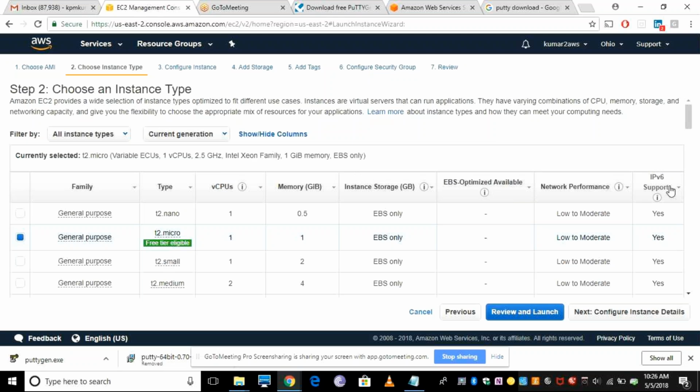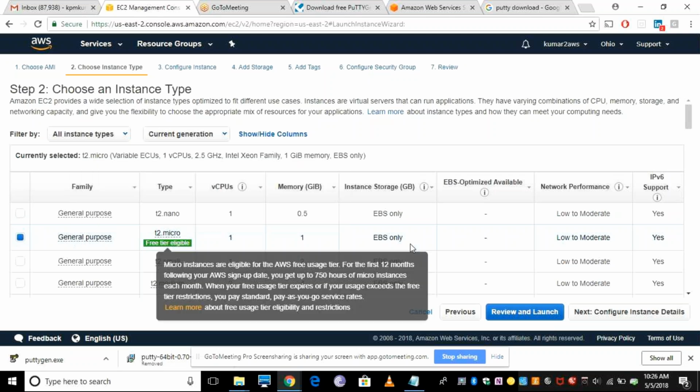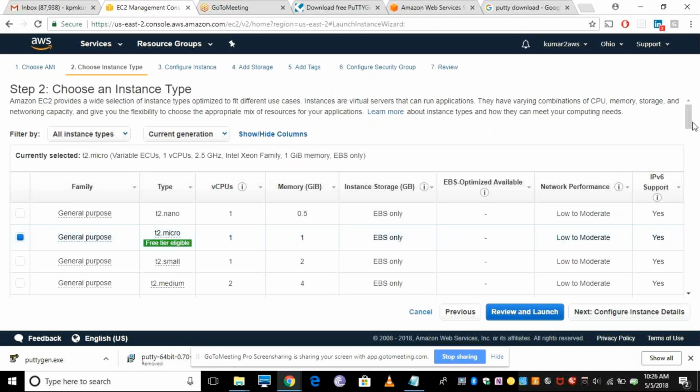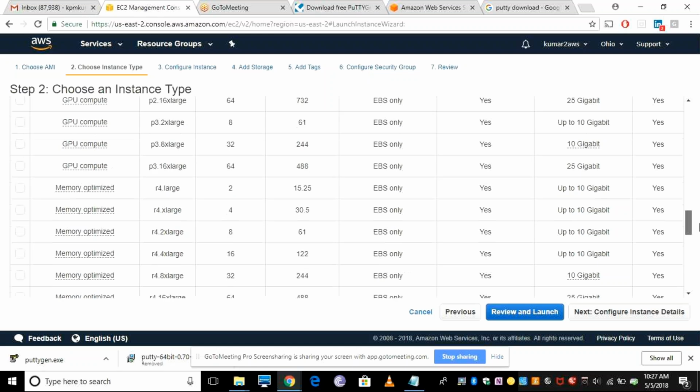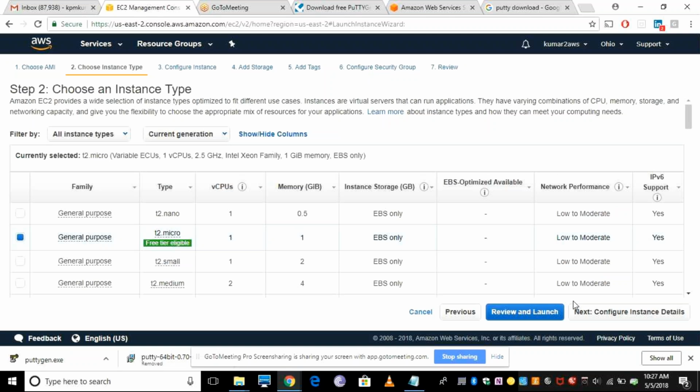So the network performance, though it says low and moderate, is very high. So it provides both IPv6 and IPv4 as well. Now you select and click next, configure instance details. Oh, it is already selected by default. Yeah, by default it is selected. Okay. So it's a general purpose one, the family. Yeah, general purpose. Storage optimized. Next, these are all used for supercomputers. Now click next, configure instance details. Yes, click that one.